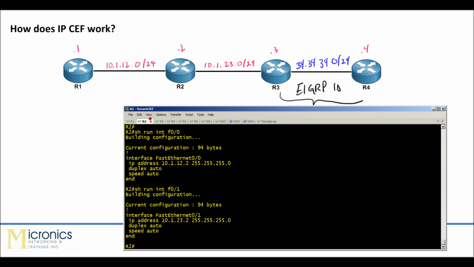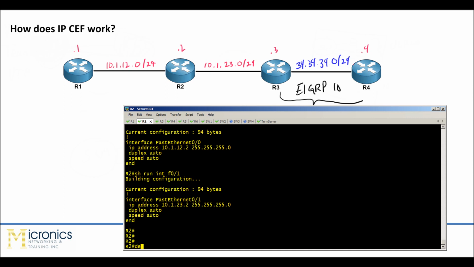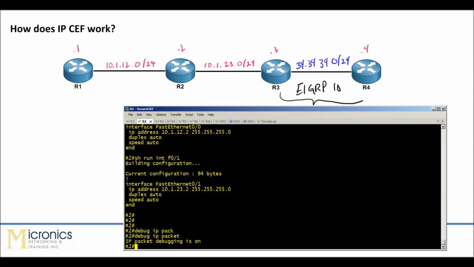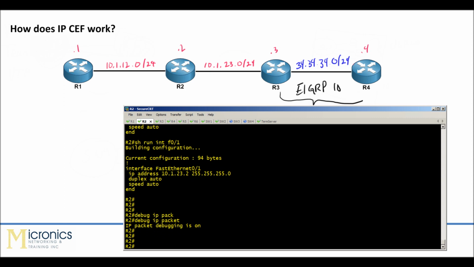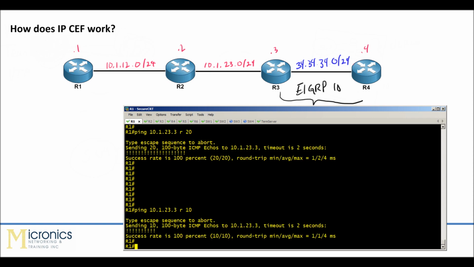On R2, we know we have reachability, so let's do a debug IP packet. Now, I'm not running routing protocols on these devices. If I were, these devices would go insane. What I'm doing is static default routing on R1 and R3 through R2. So I demonstrated the fact that I had reachability. Now I've actually enabled the debugging.